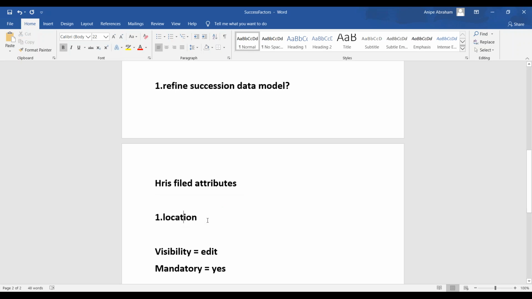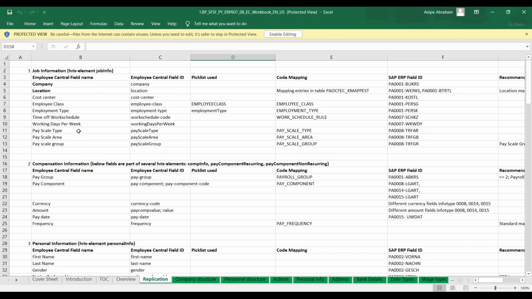So for the location object, you have to set the HRIS field attributes. What are they? Visibility is equal to edit, and mandatory is equal to yes, set up as per your business requirement for integrating Employee Central Payroll. But this is just one example. There are many fields you can see on the Replication tab, for example company, location, cost center, employee class, employment type, work schedule, pay scale type, and so on. As an example, I'm going to show you location.